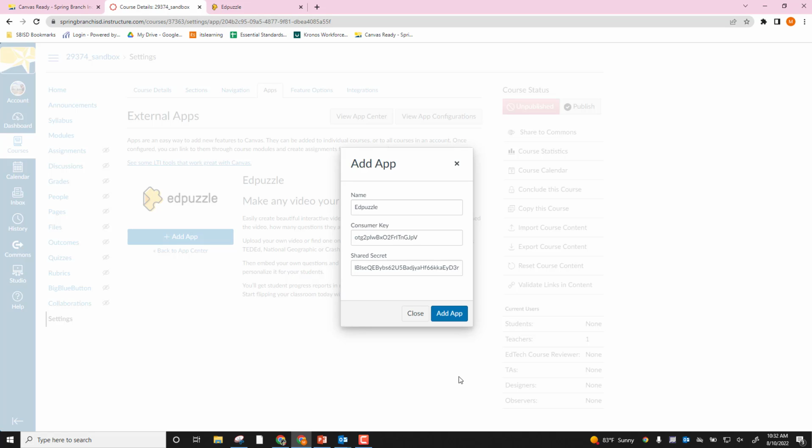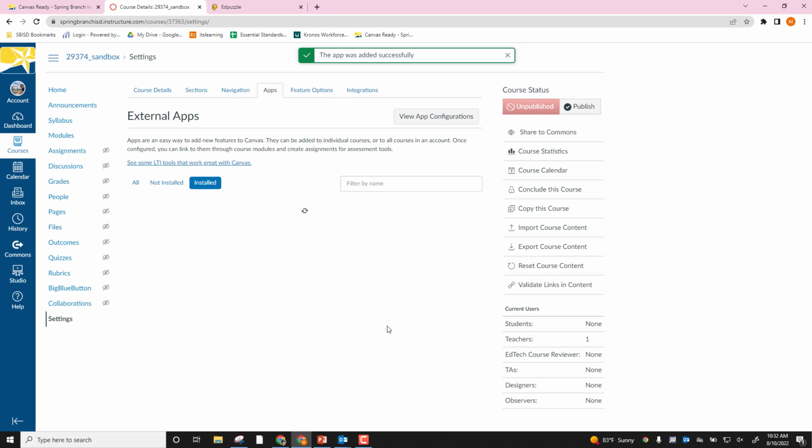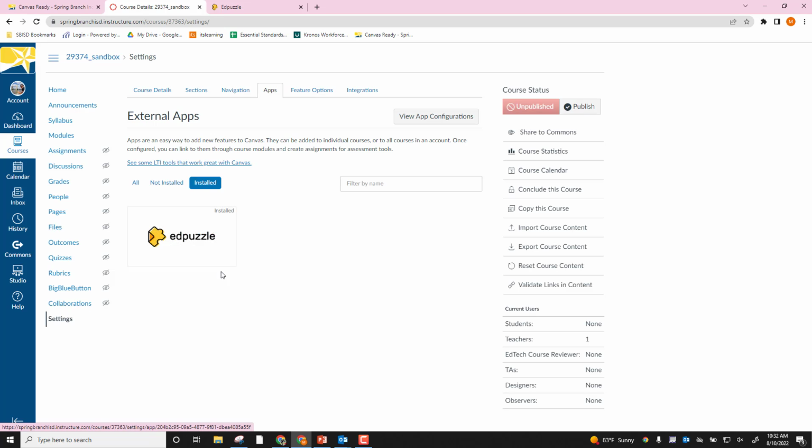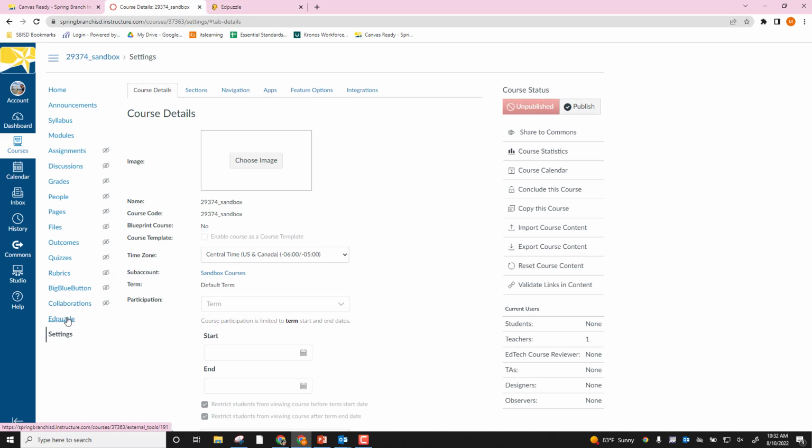And it might take some time. Let's see here if I close it, if it'll work. And once it's installed, you'll see EdPuzzle. Once you refresh it, it should pop up down here. So it is installed here now. So let me refresh my page. All right, perfect. And now it's down here on the left-hand corner, EdPuzzle.